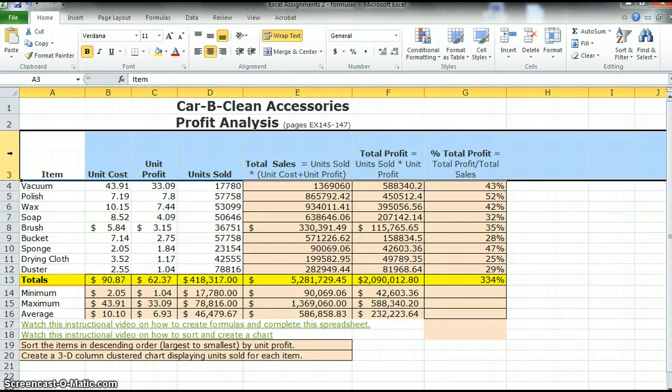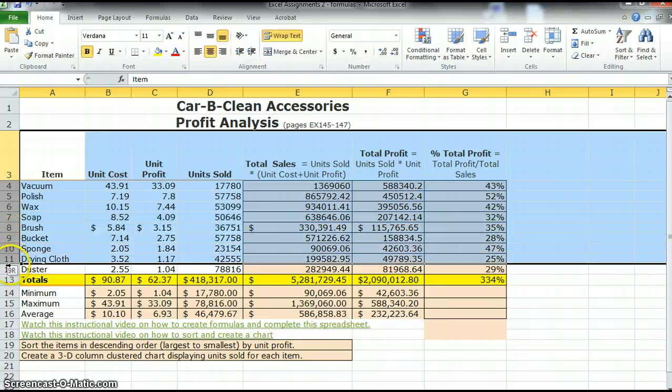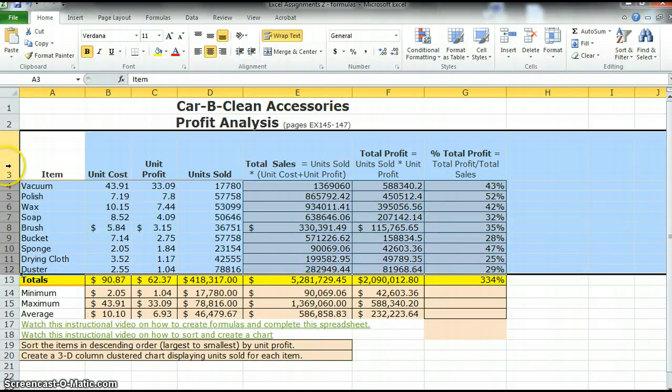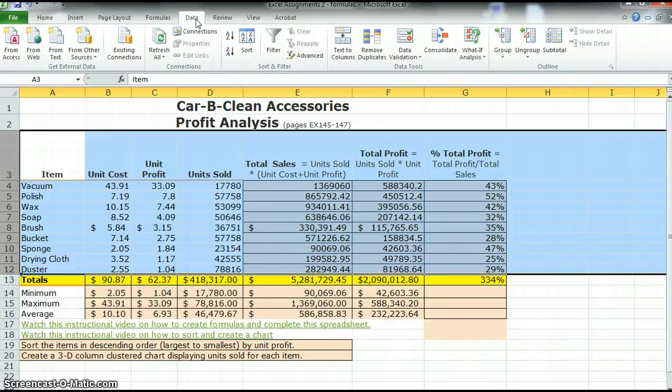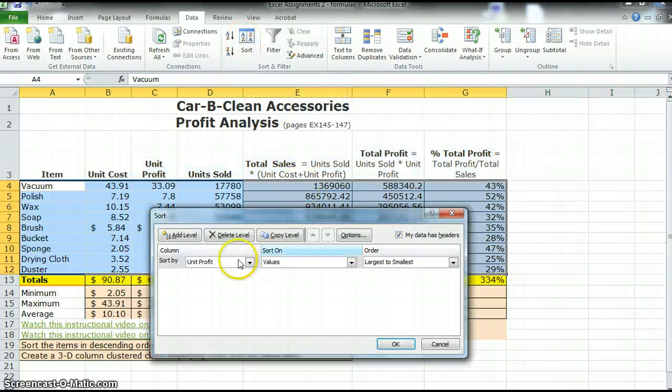and then you hold your mouse down to select all of the rows. Notice I had to click on the number here, hold it down to row 12, and then I go up to the menus at the top, click the Data tab, the data ribbon, and click on Sort.